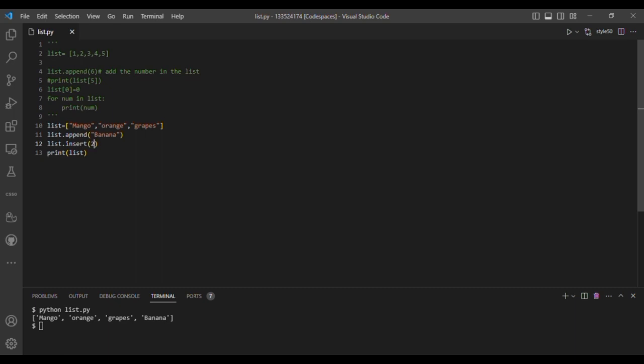So this is the basic functionality of the insert function with the list. Here I give the index number first and then give the name of the fruit that I want to insert. So I want watermelon to be inserted at index 2. Let's run our code and see whether at index 2 watermelon is present or not. As you see, guys: mango, orange, watermelon, grapes and banana. So watermelon is added at index 2.